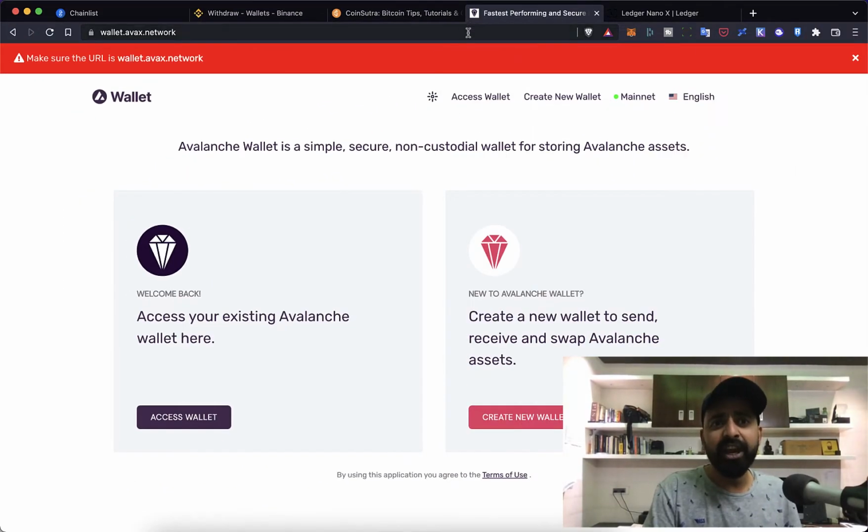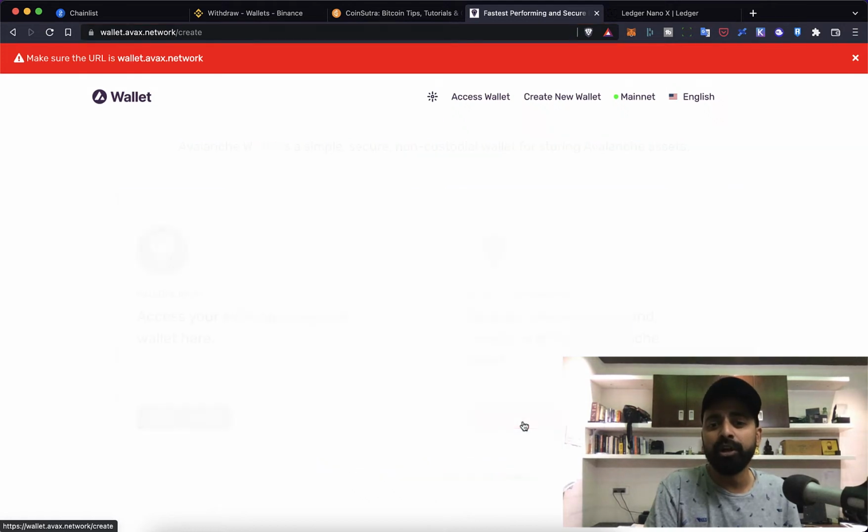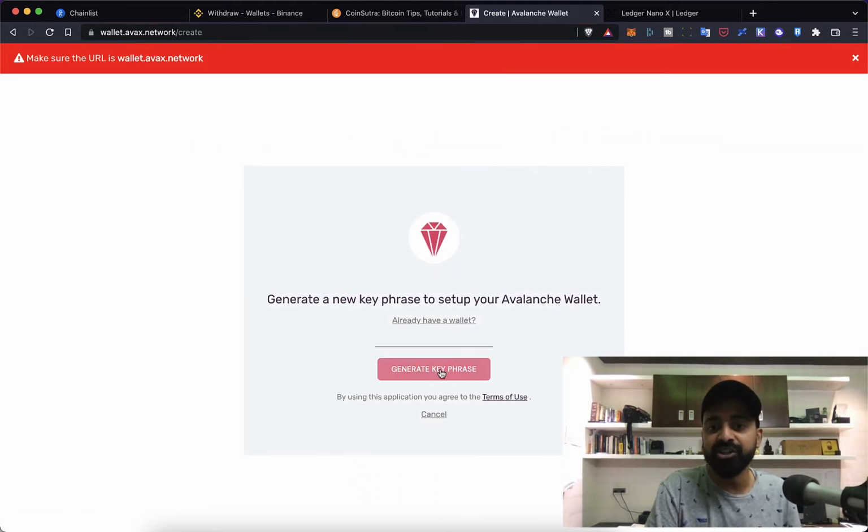So Avalanche has this official wallet at wallet.avax.network, where you can either access your wallet or create a new wallet. If this is your first time, you can always create a new wallet by clicking on Create New Wallet. You can generate a key phrase and then start using the platform.